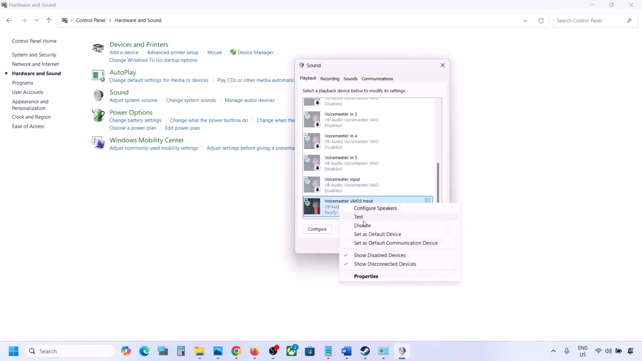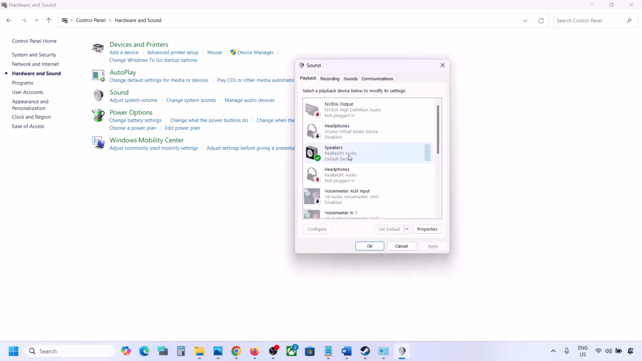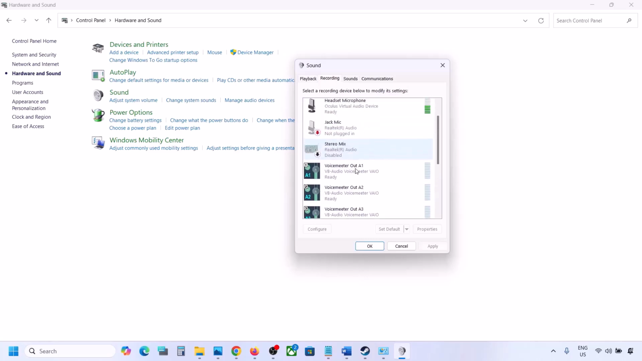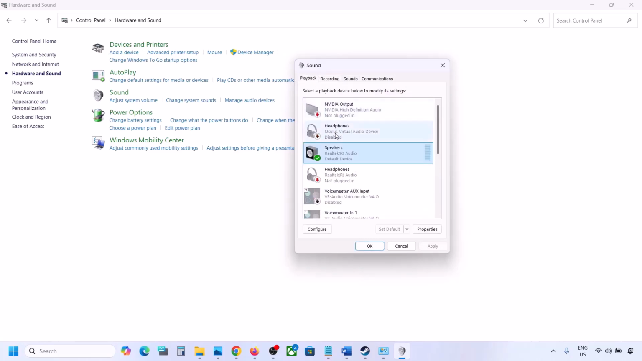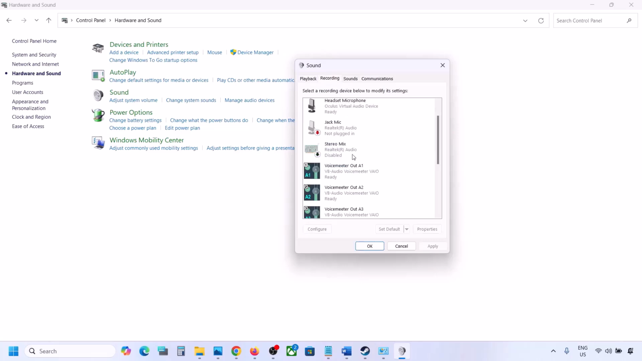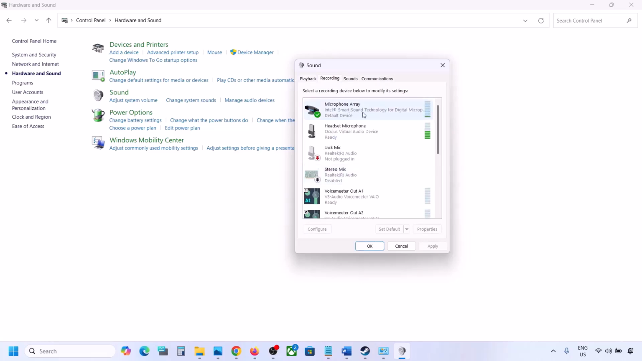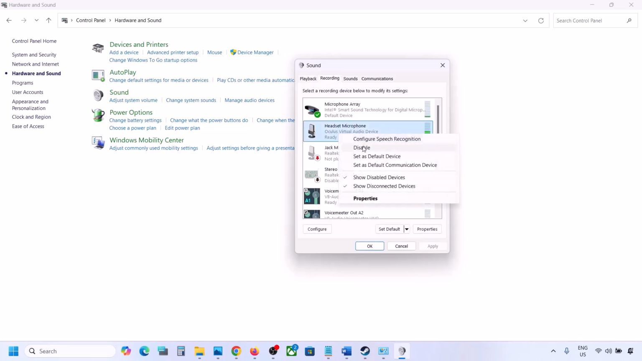Now once you disable all the audio devices which you're not using, you can launch the game, but make sure your audio device is set to default. So you can make a right click, and if the default option is highlighted, set default. Now you can do the same thing in the recording tab. So if you have any other audio device, disable it and make sure that only the audio device which you're using has a green tick. Now for me, I don't want to use this Oculus, so I will just disable it.